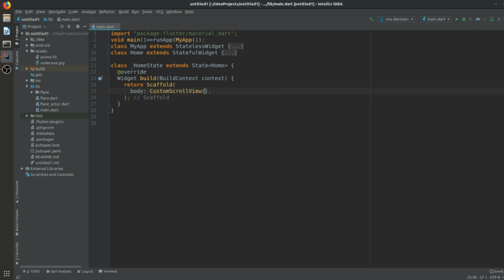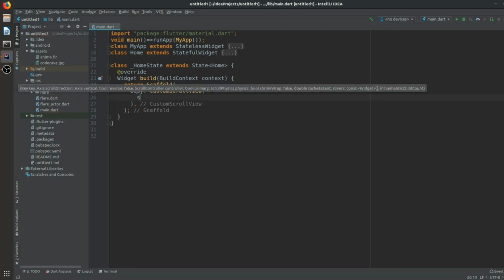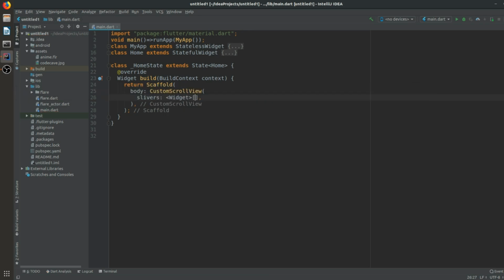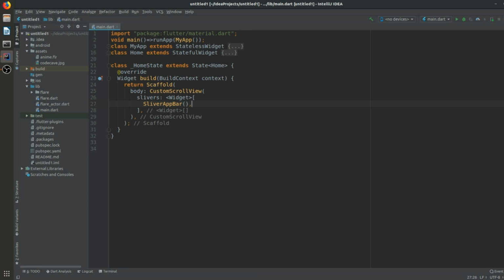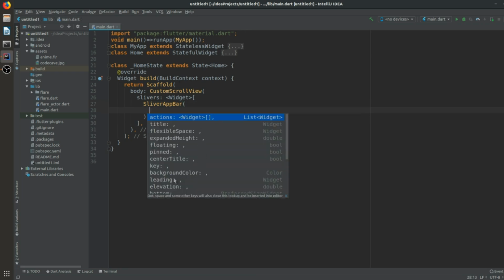Okay, and in this scroll view there will be a list of sliver widgets, widgets of slivers, what you can say. Okay, and in that we will have a sliver app bar. So basically if you see, it has many properties like background color, center title, pinned, floating. You can see that floating and pinned take boolean values.